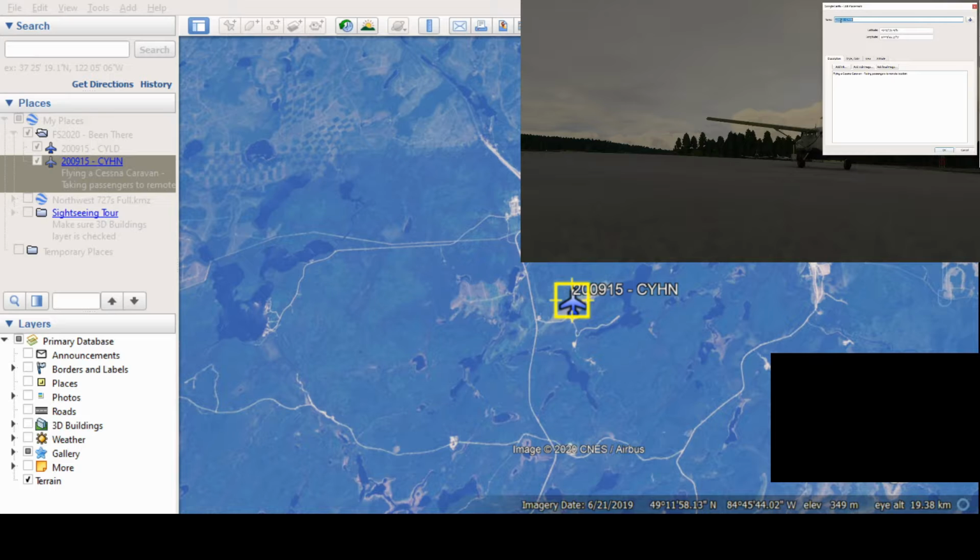Anyways, following that, I have the airport code, CYHN, which is Hornepayne. You could type it in however you want, though. You could say, landed nicely here or whatever, however you want to do it. And down below, there's a description that says whatever you want. So I typed in flying a Cessna Caravan taking passengers to a remote location, for example.